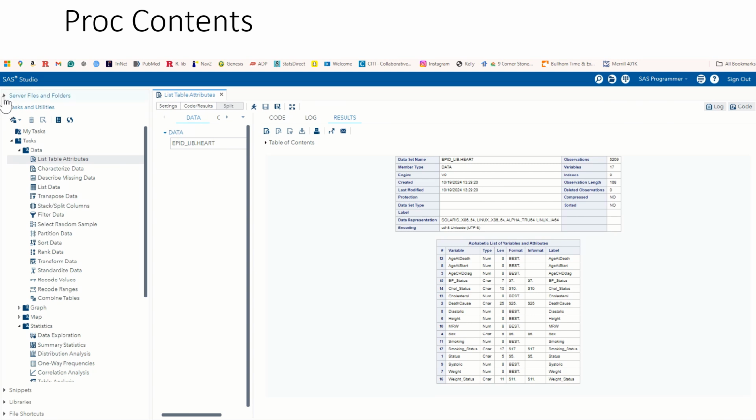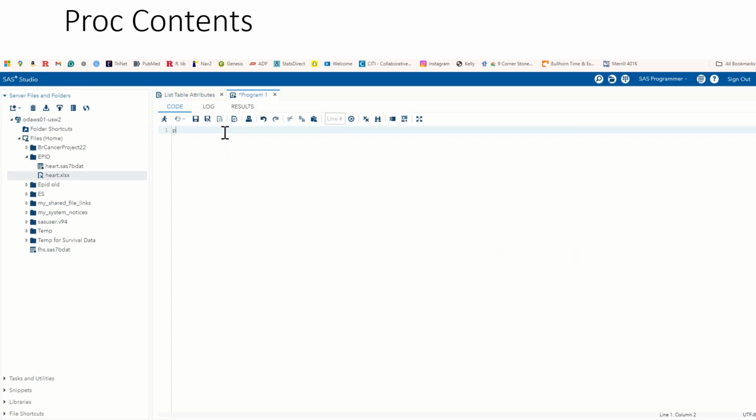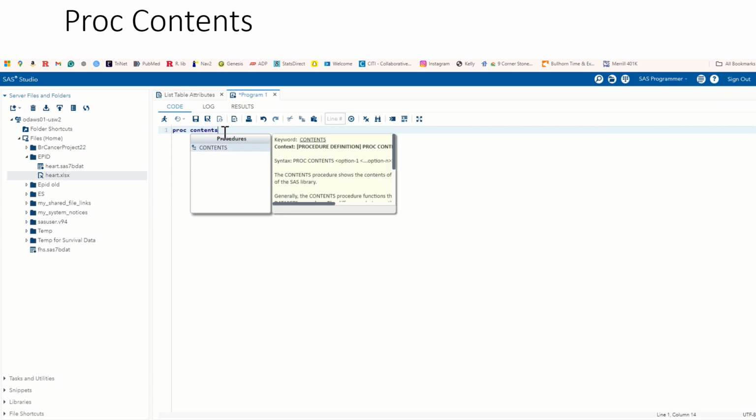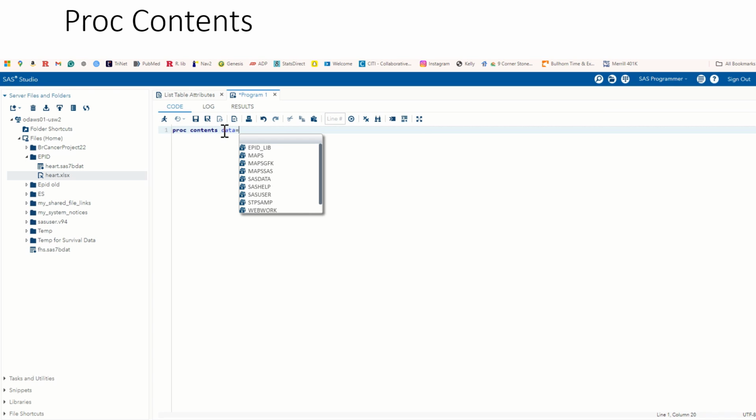The code again is very simple. You open a new program window. If it is not open, you can just go to the new button on the top left, the square with the asterisk, click SAS program, and simply write proc contents. Next, you do not need to write the full data file name, you just write data equals, and now SAS is providing you all the libraries which are available. In our case, we are using epid underscore lab, which contains all our data sets.